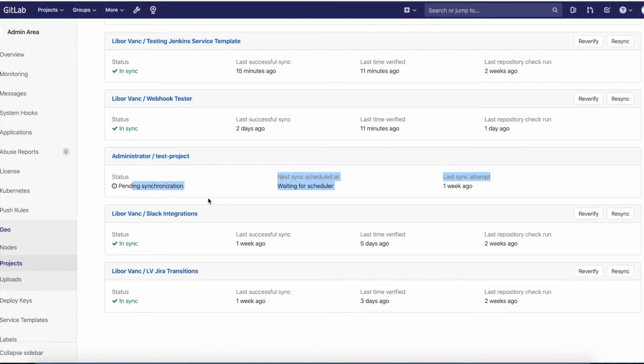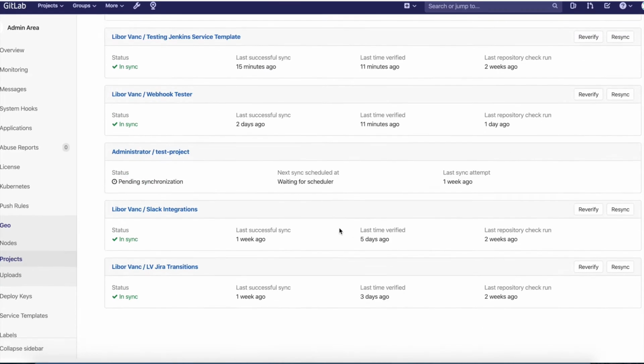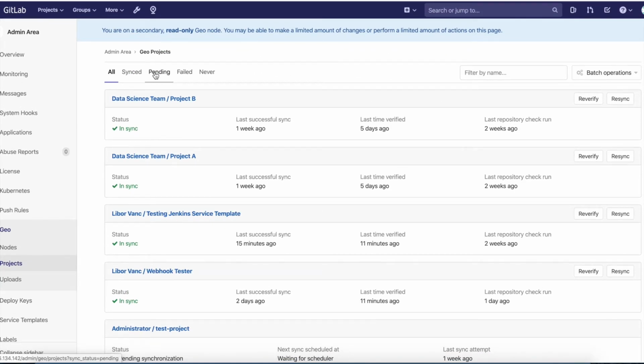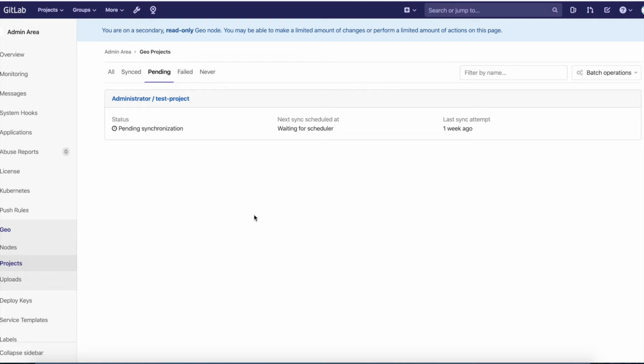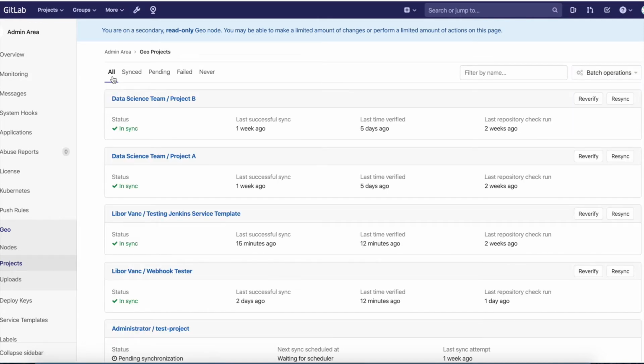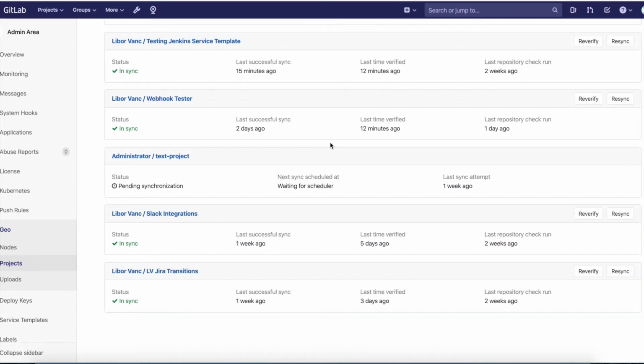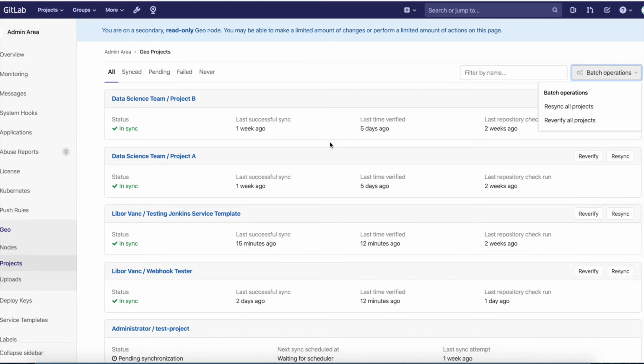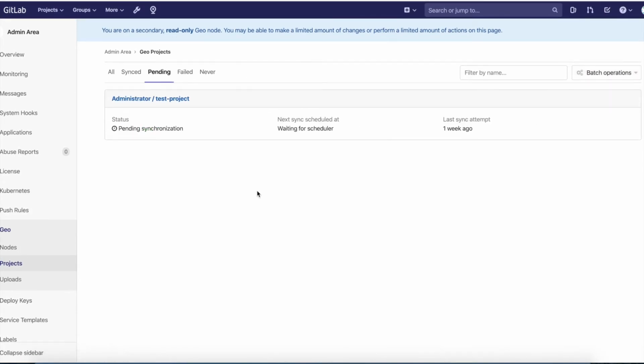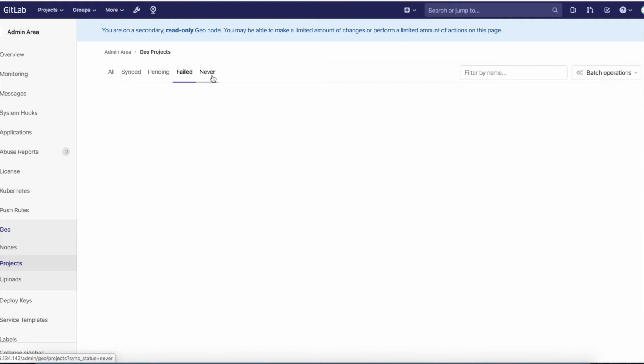So now this is pending synchronization and waiting for the scheduler. So probably I can see it here, yes. And I'm not so sure what this button is. Mm, okay, this is about resyncing every project and re-verifying everything at once. But I'm not so sure if that labeling conveys this meaning in the right way or the wrong way. And so it seems like it's still pending, and yeah, it's not working yet.